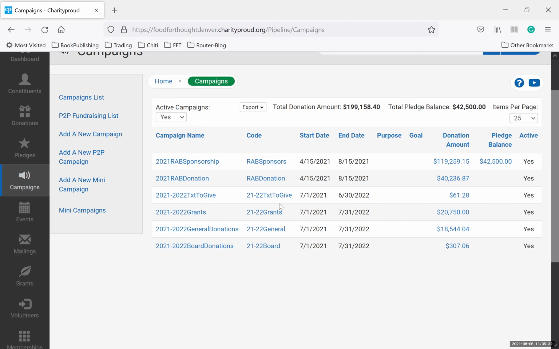And that's for this fiscal year, 21-22: Text to Give, grants, general donation, and board donations. And then every year, we must create new campaigns for next fiscal year and then make these inactive. Usually we keep this from July to July because even though our fiscal year ends in June, the HSJ bookkeeping people sometimes enter June data in July. That's why the end date is extended. Otherwise, there is no need to extend that end date. So that's something to keep in mind.